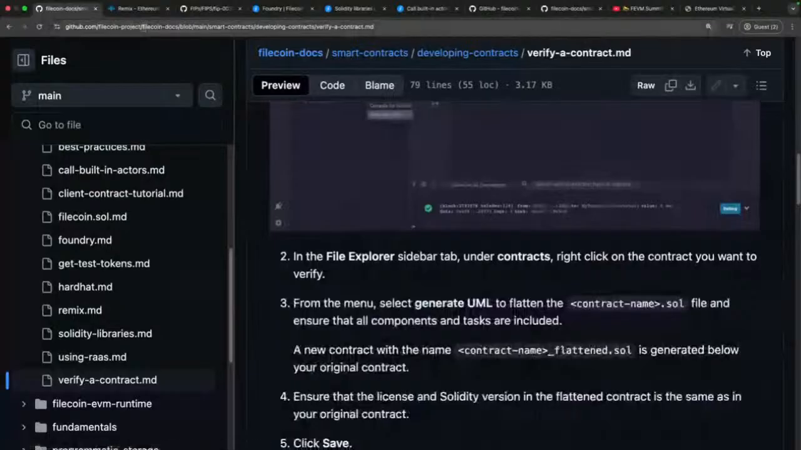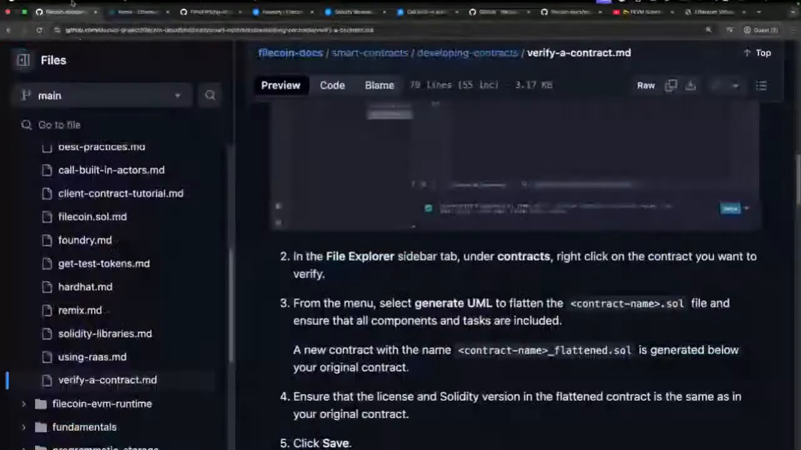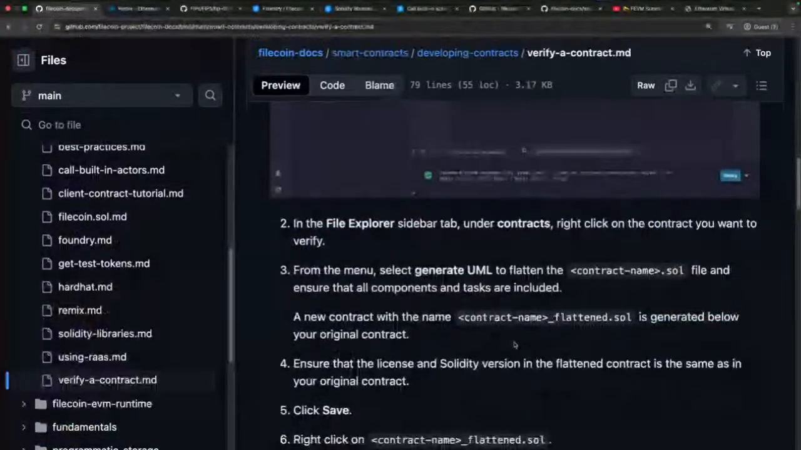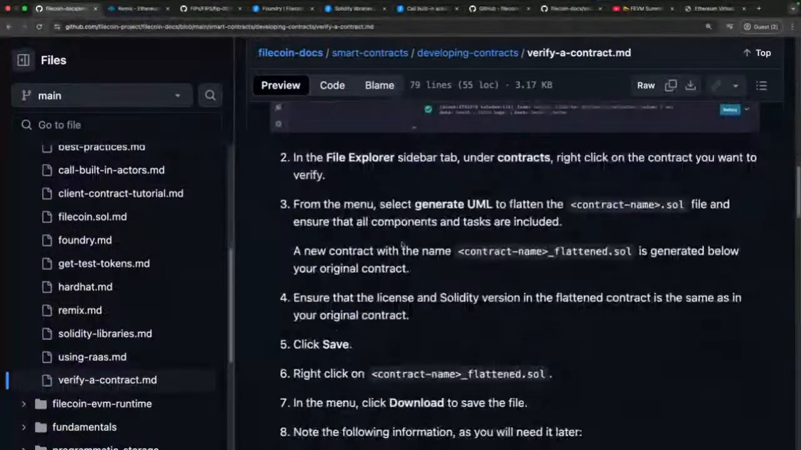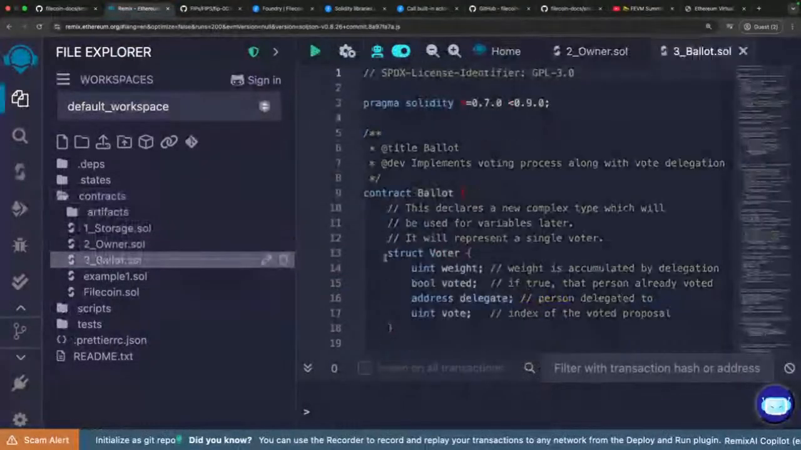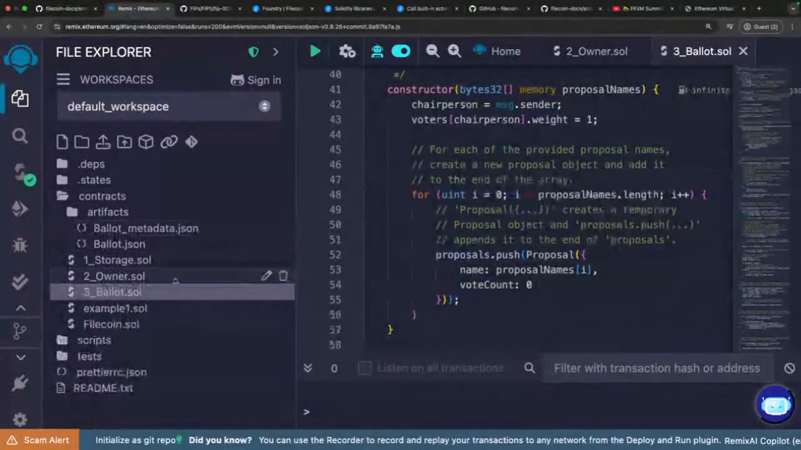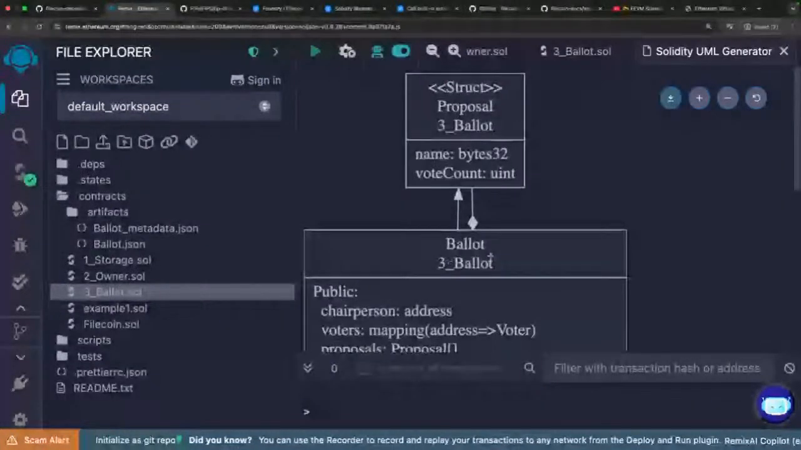Okay. In the File Explorer tab, under the contract, I click on the contract you want to verify, generate UML. Let's use this ballot contract. Generate UML. So it has generated the UML.